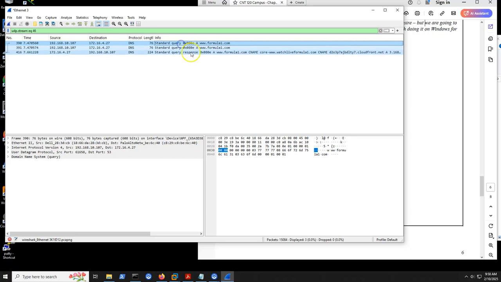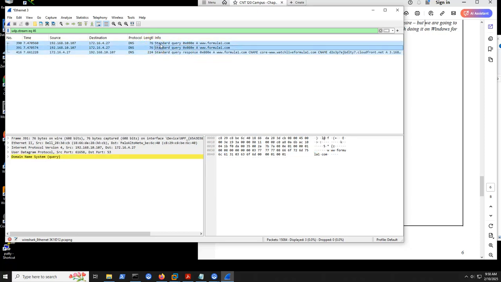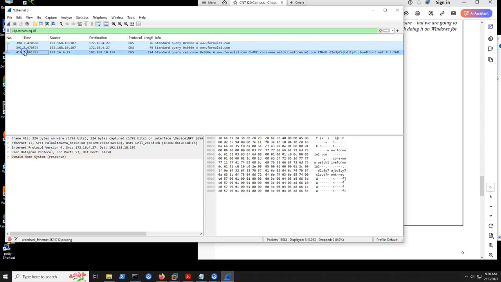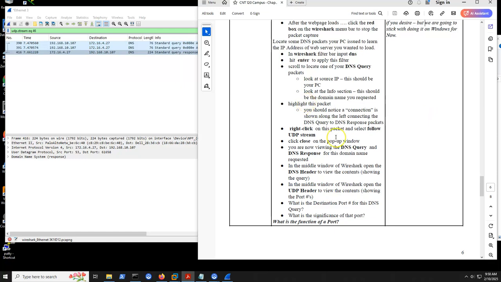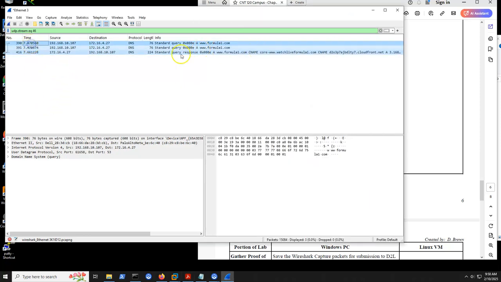And here's the query and here's the response. It looks like it even did a second query in there because there might have been something that had failed. So here's the query and then here's the response. What we want to look at in here, let's look at these header fields. We'll look at the DNS and UDP header fields, if you will. So let's look at the query. I'm going to highlight the query.